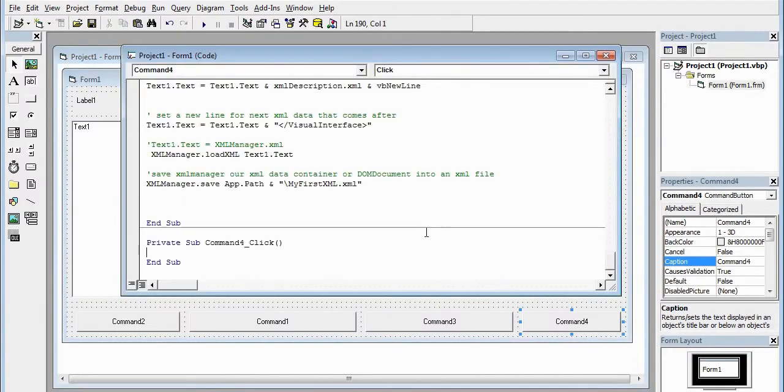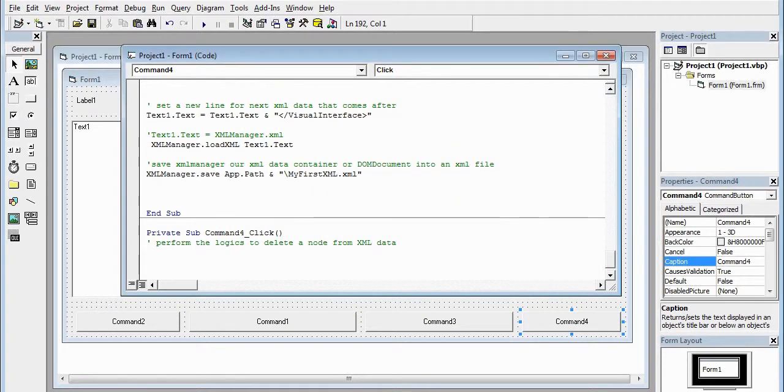We're going to click on the command 4 button, because that performs the logic to delete a node from XML data. First thing we're going to do is declare and initialize the XML manager. This is our DOM document, or XML container, that stores the whole XML data. We initialize the manager with a fresh DOM document.